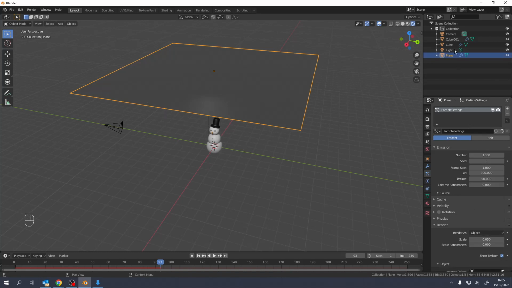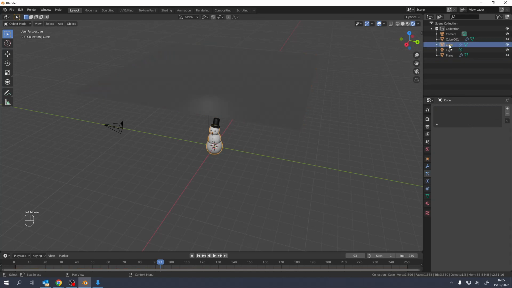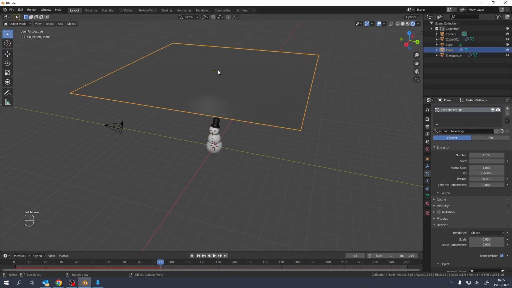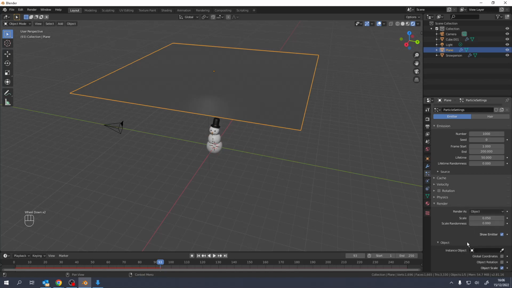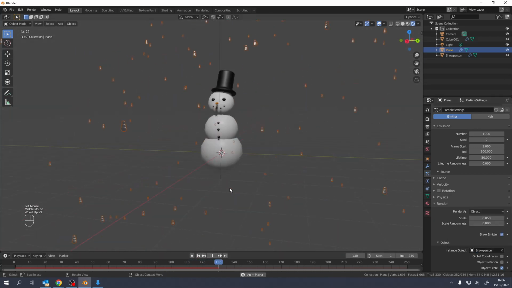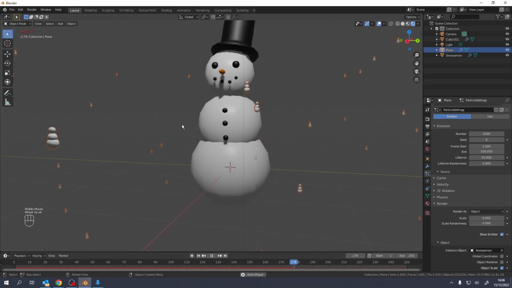So if we go on the render settings for the particle system, instead of just a path, we can have an object. And if we look at our scene collection, my snowman is called Cube. I probably should have named it. Let's call it Snow Person. There we go. Back to the clouds, back to the particle system, back to render, back to object, and here we go. Which object? I want the Snow Person.